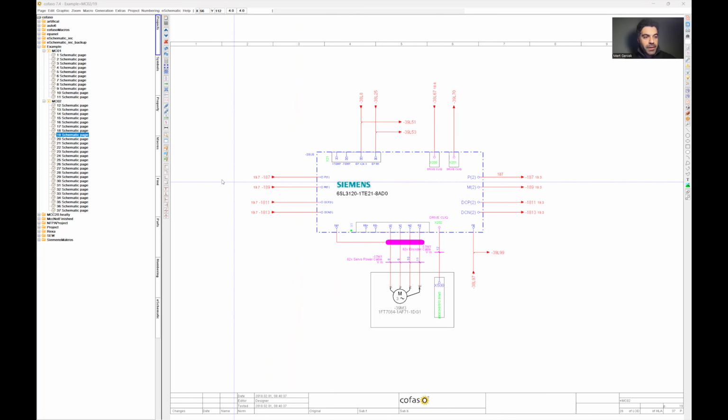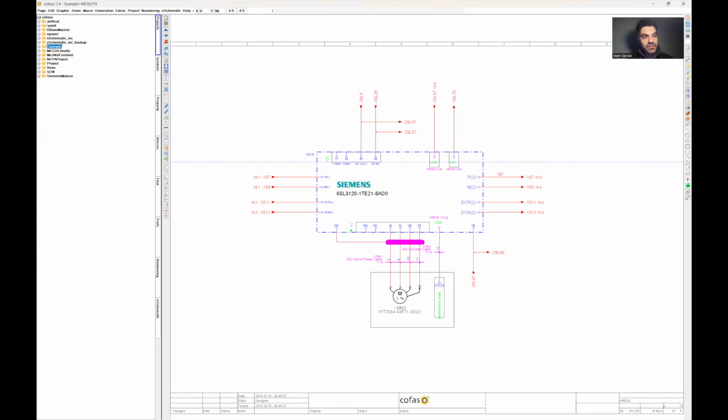Hello everyone. I want to explain a bit about our automation tool COFASO eSchematic in this video. So I will quickly create a new project and also explain in between about the sub-circuits that we have to create in order to automate the three-line schematic generation process.